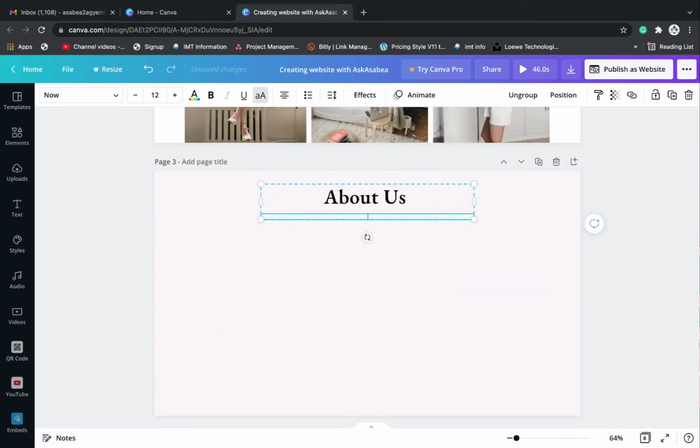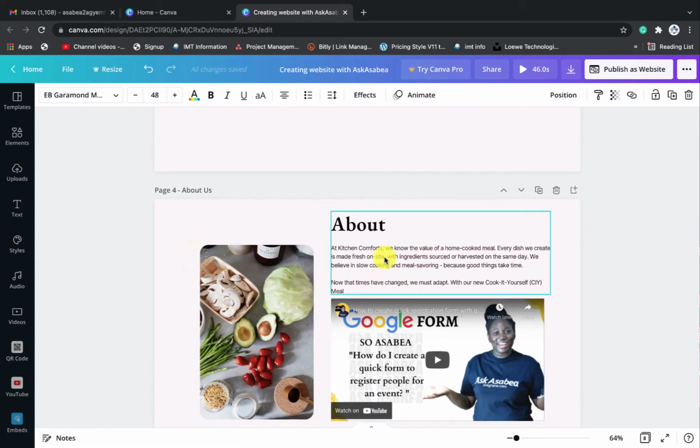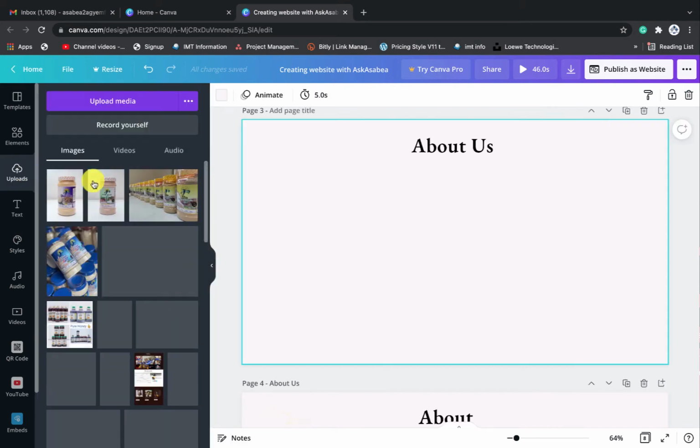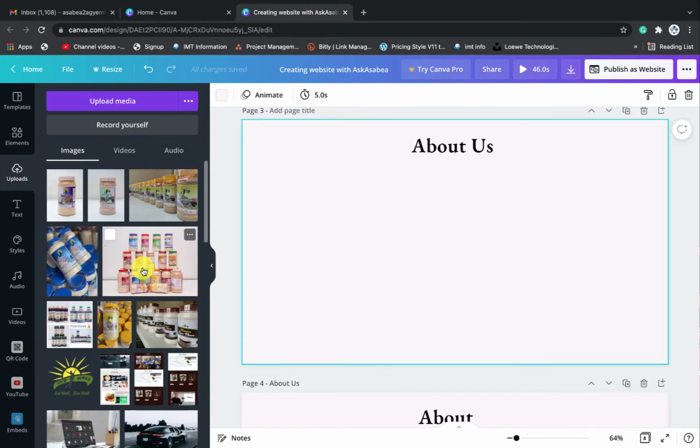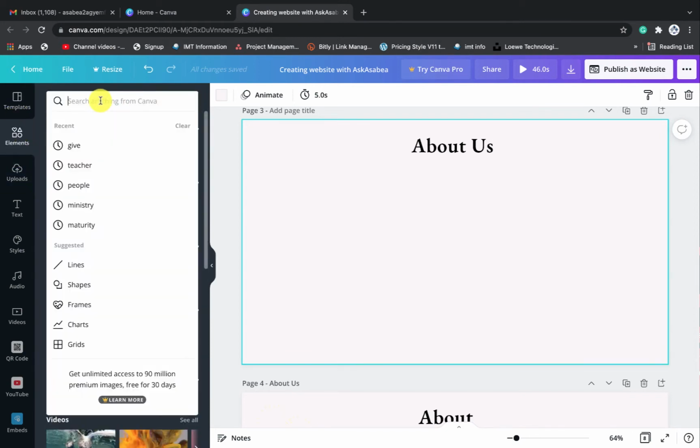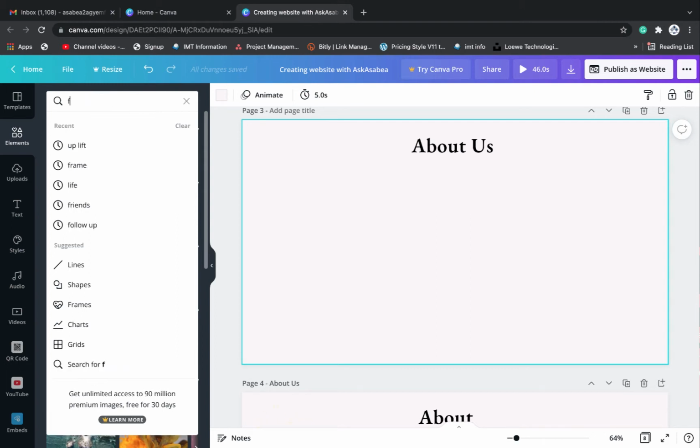So we can remove this content from here. So we can just have this. We can ungroup and take this off, so we're just left with this. Now there's a picture on the side, there's a text, and then there's the video. So let's go grab the picture. We could just go to upload and select any picture in our gallery, or go to elements and then look for a picture. So let's look for fruits.